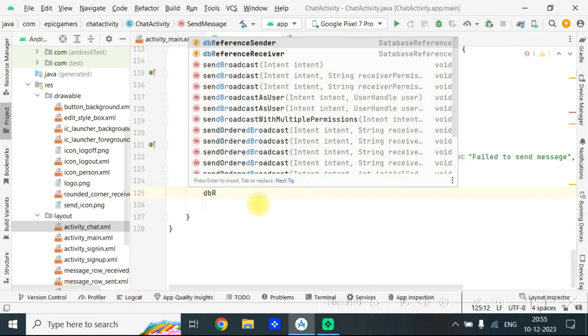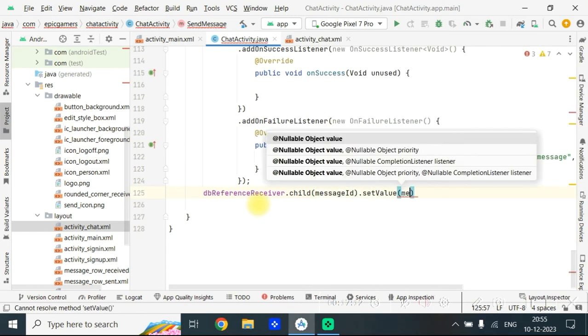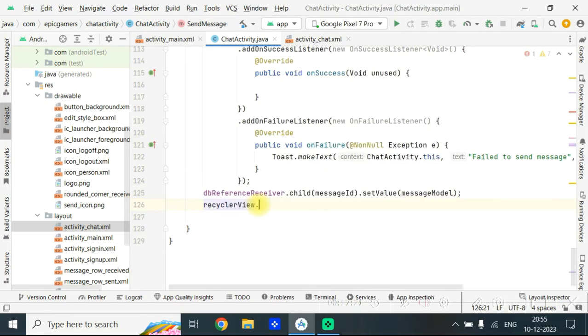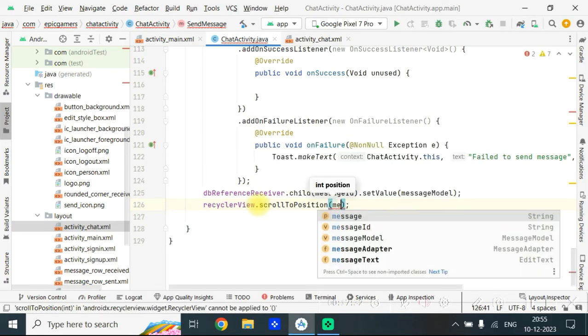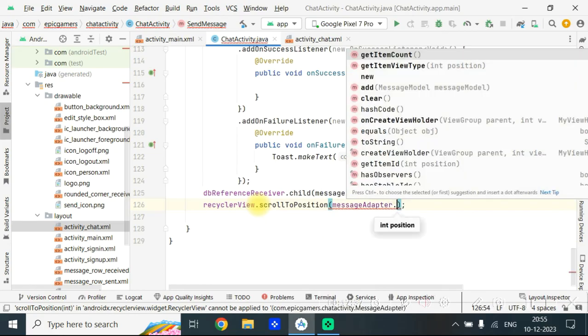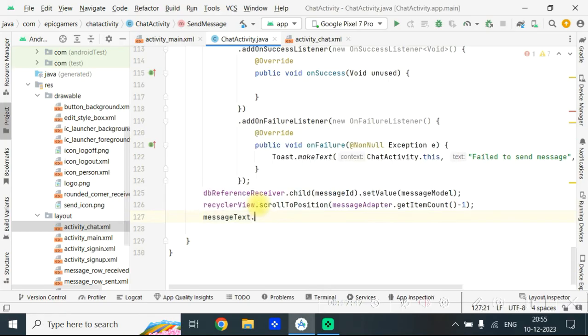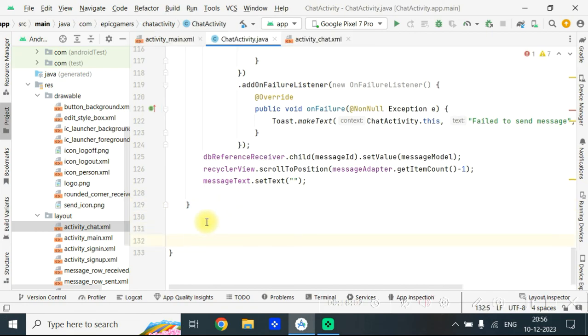Outside that, we create a database reference receiver.child(messageId).setValue(messageModel), and we also define recyclerView.scrollToPosition(messageAdapter.getItemCount() - 1). Then we say messageText.setText(blank). So as soon as the message is sent, we just make it blank.